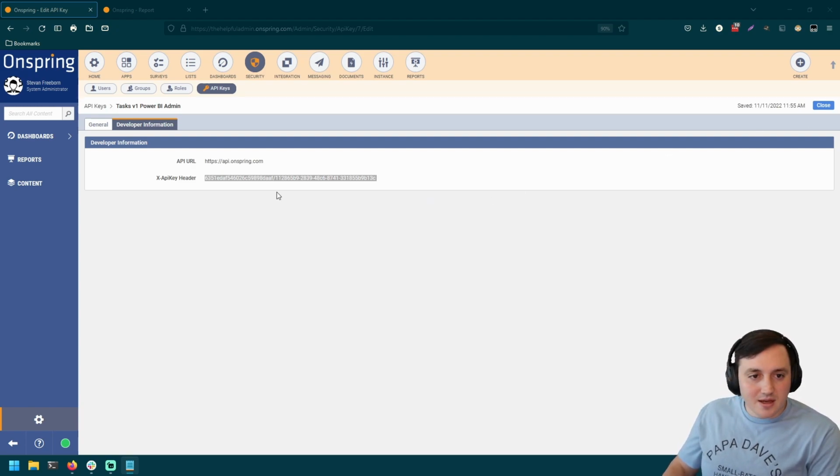And then we can also take this API URL, because this is the URL we're actually going to need when we're sending our API request from Power BI. So I'll go ahead and take that too. So this is kind of the base URL. Okay, so now that we have the report ID, we have the proper API key with the proper permissions, and we've got the URL, the endpoint of the Onspring API.